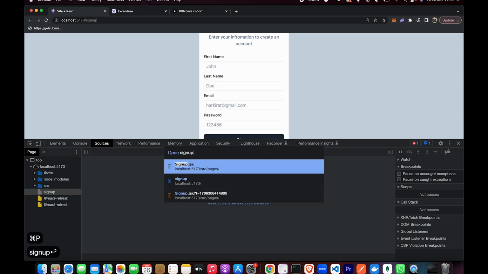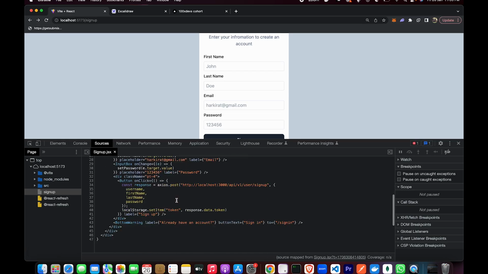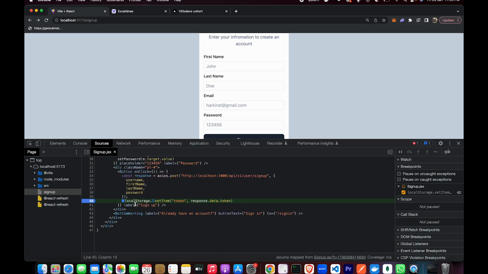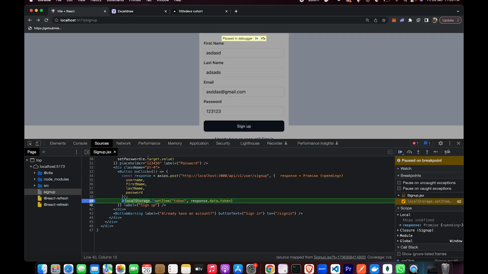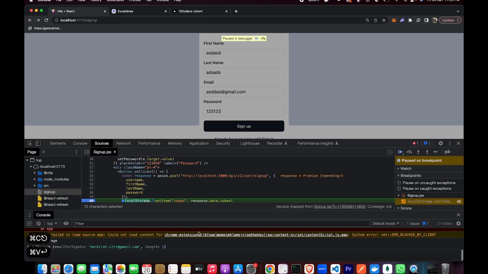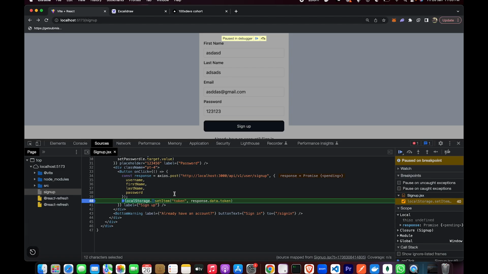If I go to signup.jsx, let me put a breakpoint here. Sign up. And I see that the control does reach here. I've discussed this before. This is how you can put breakpoints and see whether or not control actually reached a certain place. Local storage. That looks right. localStorage.setItem token, response.data.token.